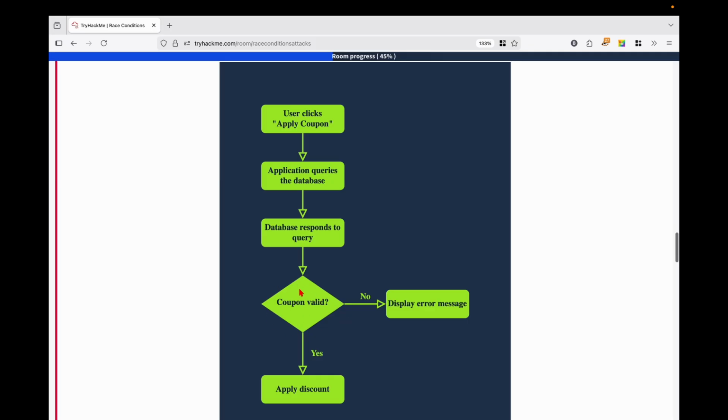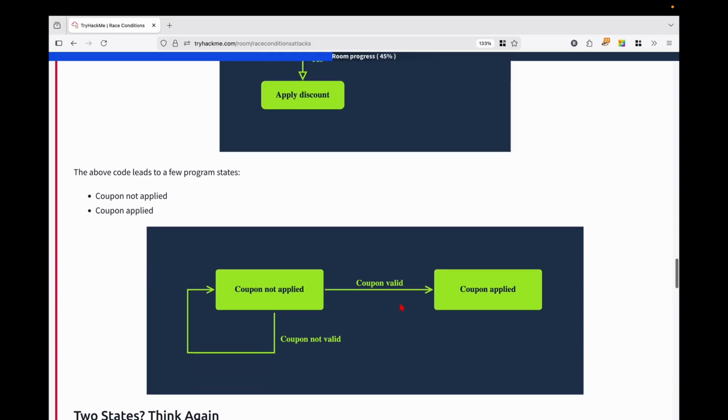If condition, right here: is the coupon valid? If yes, apply discount. If not, display error message. The above code leads to a few program states: coupon not applied, coupon applied. If the coupon is valid, coupon applied. If not, it circles back to coupon not applied.